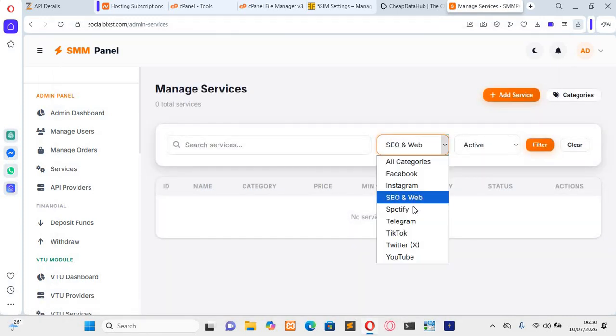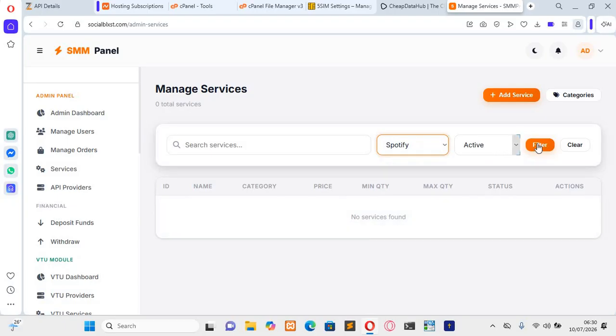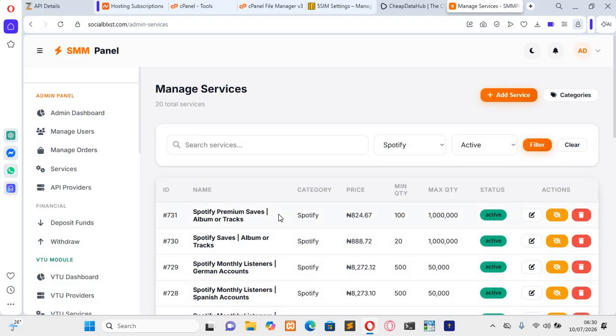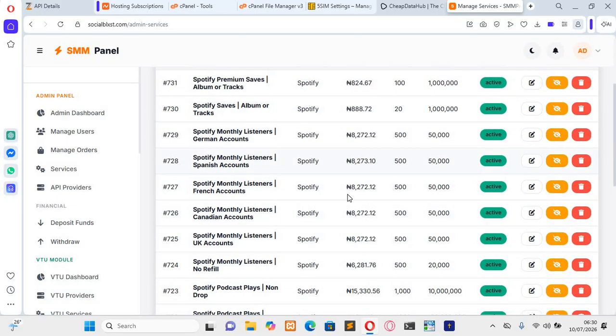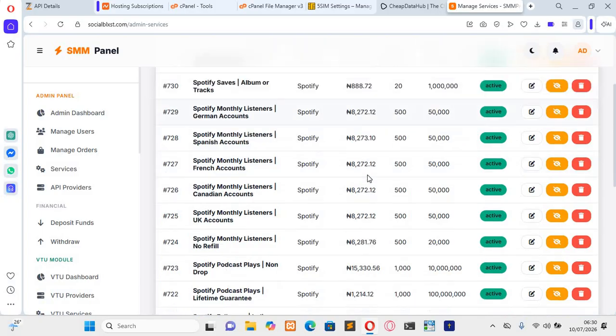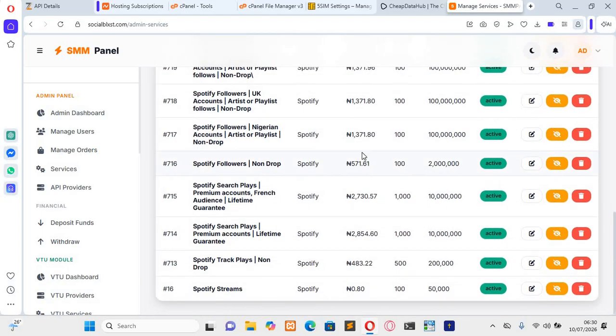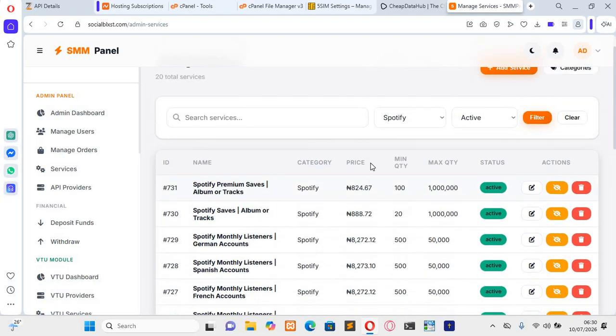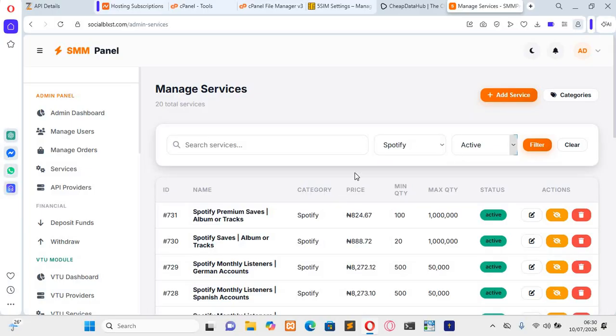So for Spotify, we have an active one for Spotify. You can see that we have all the Spotify accounts people can buy from here. We have Spotify accounts as low as 824 naira. So we have one for 1,000. It depends on what you are setting, and you can also set your profit margin by yourself. Let's say you want to set for 10%, 20%.